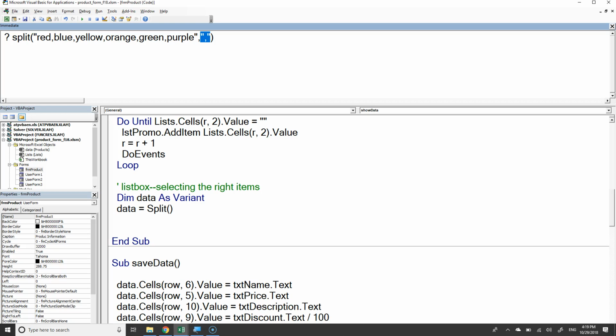The split function takes a string and it splits it into an array based on the delimiter that you gave it. So what is this going to return? An array with how many elements? 6 elements. The first variable in that array will just be red. The second will be blue, yellow, and so forth.